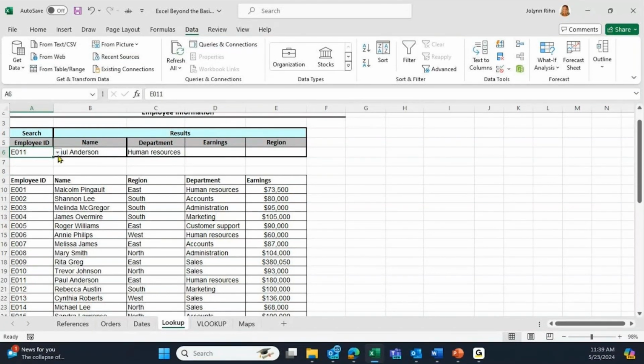That's coming from data validation. Another session we could do another day. But just so you can see, an XLOOKUP gives you that capability. What if I decided that I want to actually find multiple pieces of information? I want to be able to find their name, their region, their department, and their earnings.